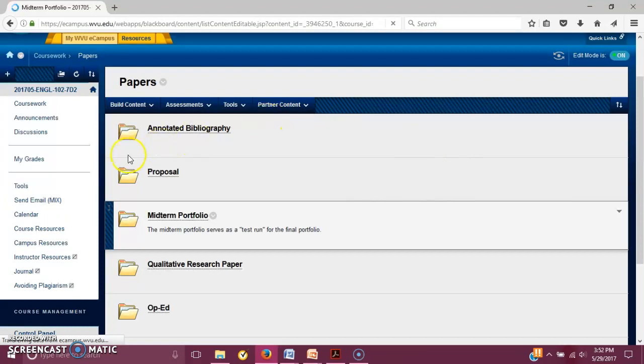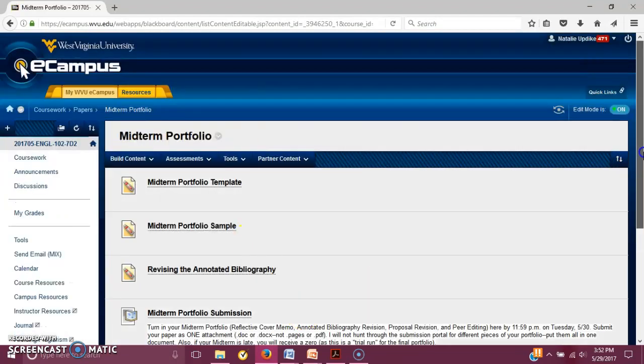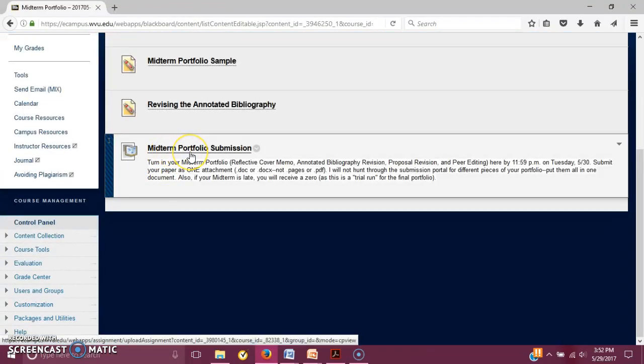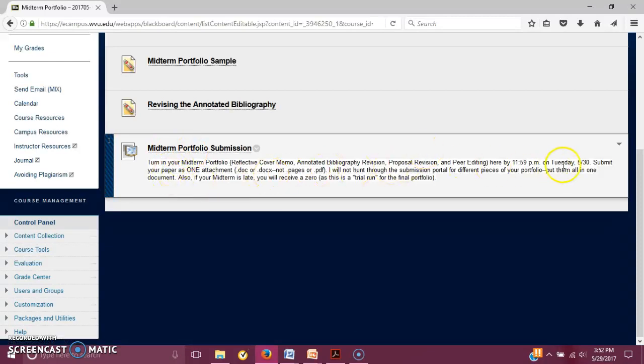There should be several documents that pop up, and the last one is not a document but the submission portal. I've given you some information here. There should be the 4 parts: reflective cover memo, annotated bibliography revision, proposal revision, and peer editing. It's due tonight by 11:59 p.m. Submit it as one attachment. I've already stressed this in another video. I won't hunt through the submission portal. I'm just going to take your first submission. If for some reason you submitted the wrong thing, you can email me and say, hey, I submitted the wrong thing, please accept this one, and I'll be like, of course, sure.